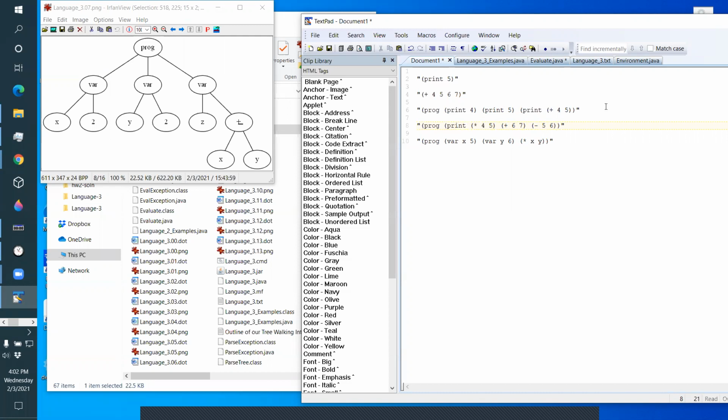Now that has a side effect. The value of this thing is 20, 4 times 5 is 20, but that's not really important. What's important is it prints 20. Now this guy's still useless, doesn't do anything at all. And then this guy returns a value. Okay, so this returns a value from the program.